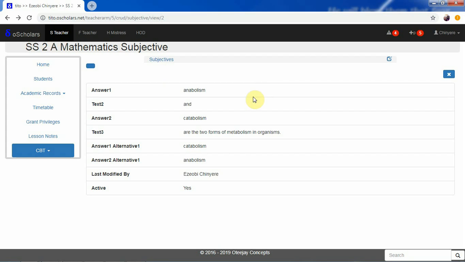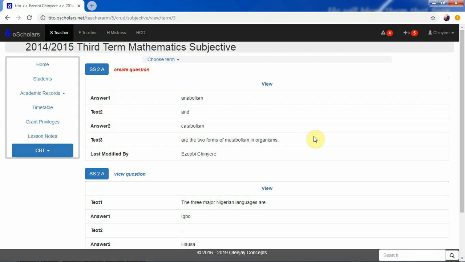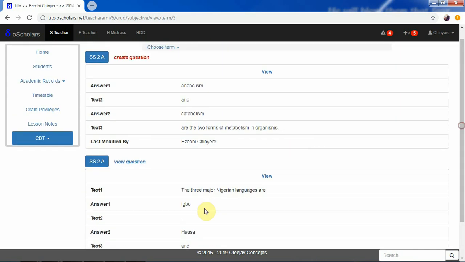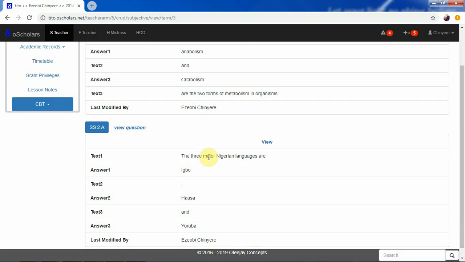Now we can have access to the subjective that has already been created alongside this one. If we look at this, we'll find out that there are two subjective right now, and this one was created previously and we can view it, but this one was just created right now. For example, this one has that the three major Nigerian languages are Igbo, Hausa, and Yoruba.